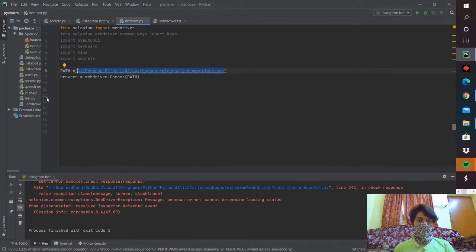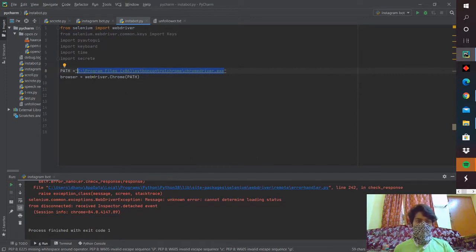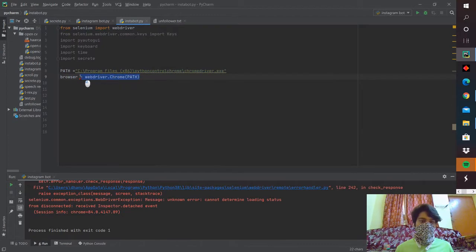So after that we need to open the Selenium WebDriver. So we are opening the Selenium WebDriver by webdriver.Chrome. This line just makes the computer understand where the Selenium WebDriver file is and also opens it.